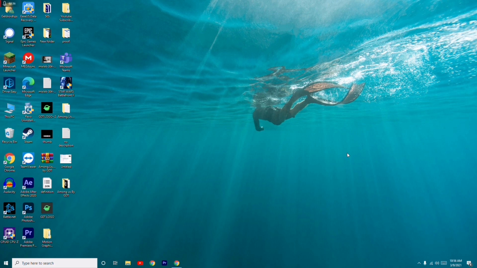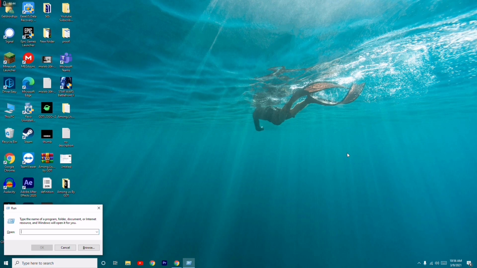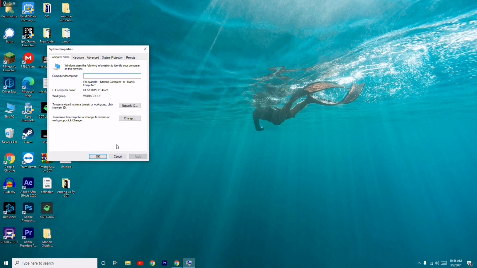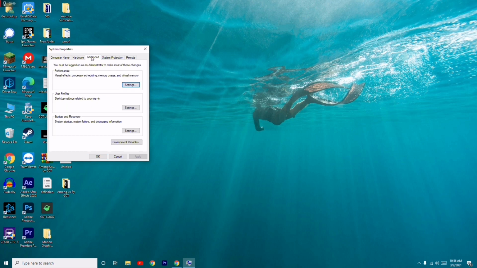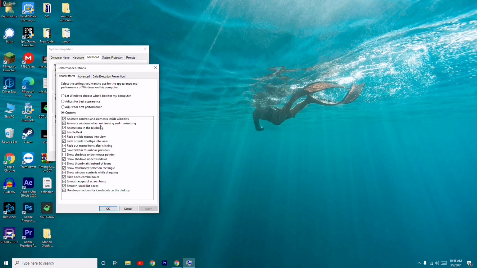Also, set your Windows OS to give the best performance. To do this, press the Windows and R keys together, and from here type sysdm.cpl and go for OK. Now click on advanced, go to settings, and click on adjust for best performance, then go for apply and OK. So these are the things.